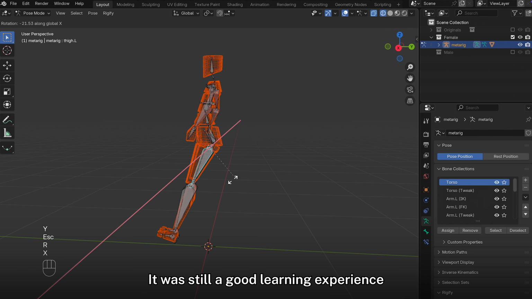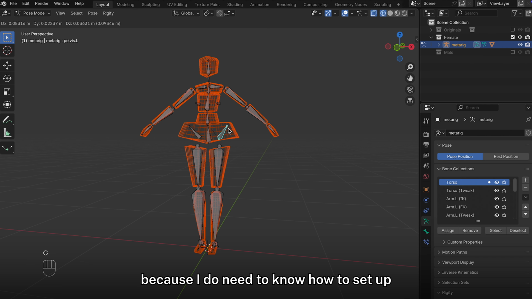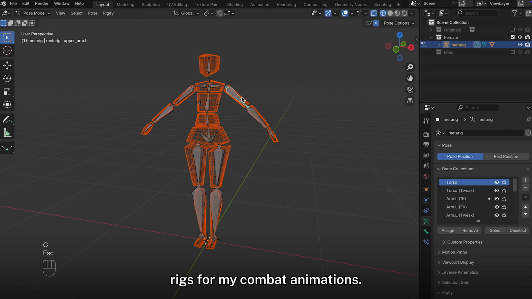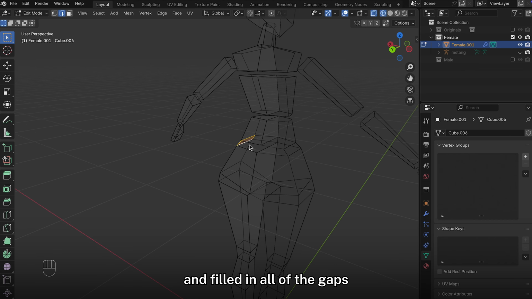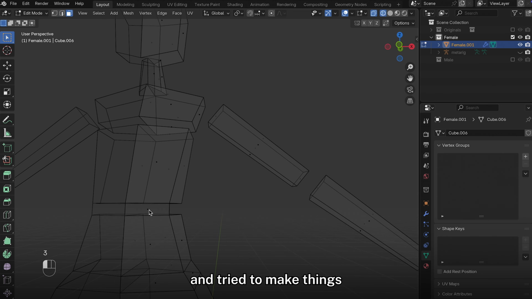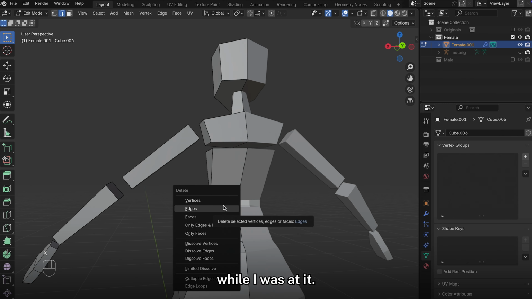It was still a good learning experience because I do need to know how to set up rigs for my combat animations. So I went back to Blender and filled in all of the gaps, and tried to make things look a little bit better while I was at it.